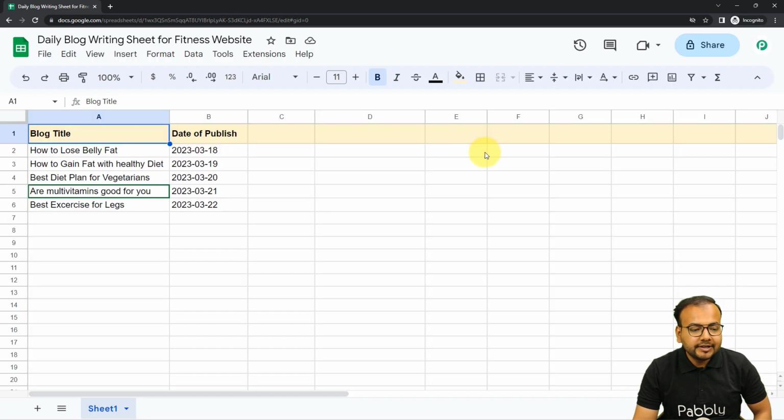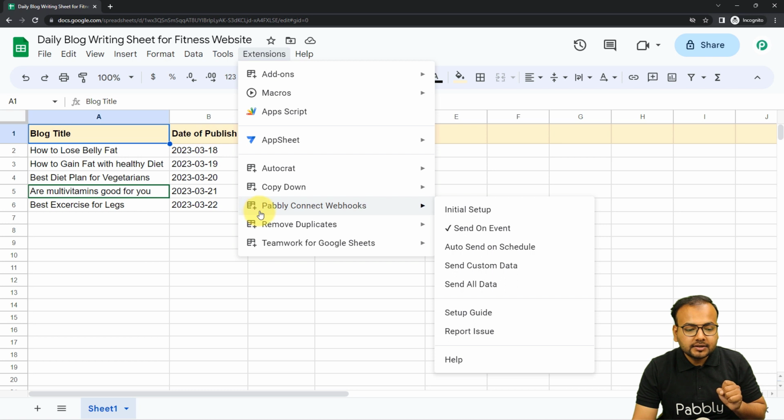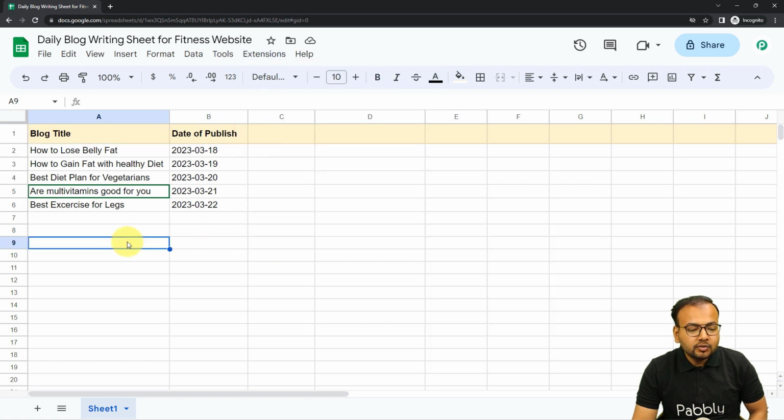Now you can close this window and click on extensions one more time, and you have to do one more thing here. From this Pabbly Connect webhooks menu, check this send on event option as well. So when you select send on event, with every new event, that means whenever you add any new row, the workflow is going to trigger. Now let's see in our workflow if we got the data captured.